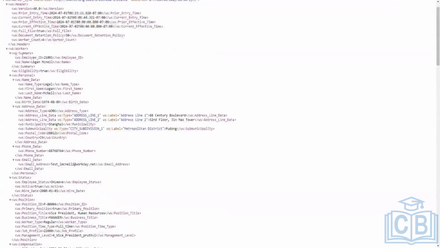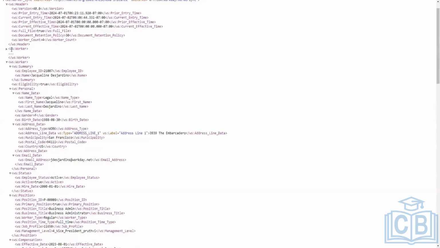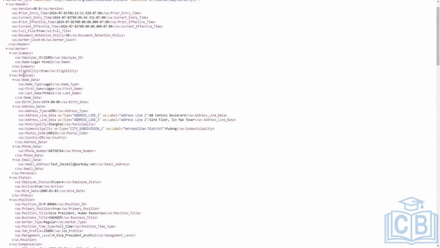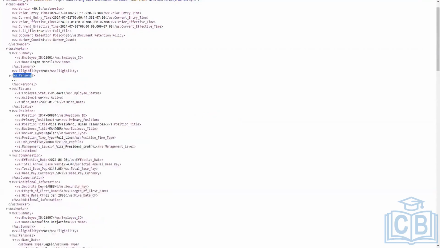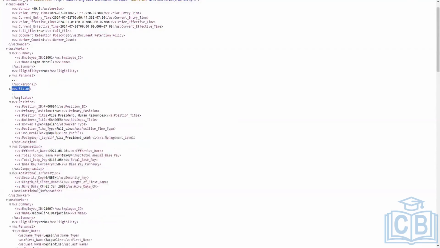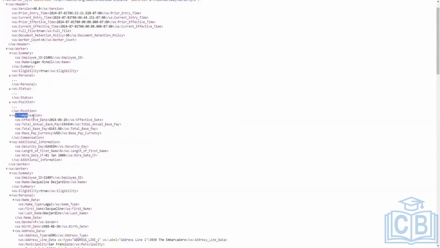In this XML file, everything is separate. See, this is one worker's data. If I open this one worker's data, see, this is just a summary. Then personal data sections are available in personal data. See, this is the personal data. Then the status data section you have selected is available in the status data section. Then the position you have selected is available in the position section. You have selected compensation, and data for each and every service you are selecting.